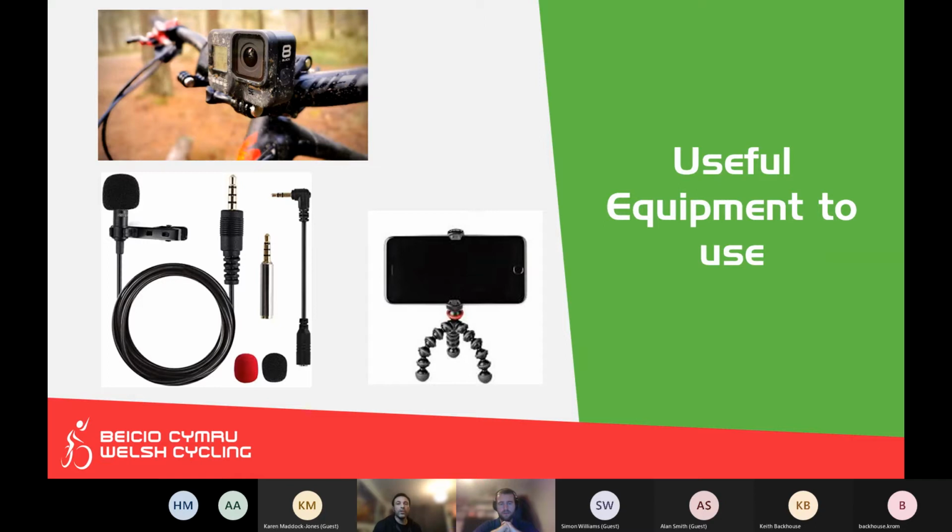The other thing that we said about was other useful equipment that you might want to use. So I've done it really simple with images. At the top we've got a GoPro or cheaper models. There's plenty of different ones out there. I use a couple of fake GoPros, if you like. They're £20-30, really cheap. They work fine for really short little clips. So a couple of those on your club group rides to get different angles is always useful.